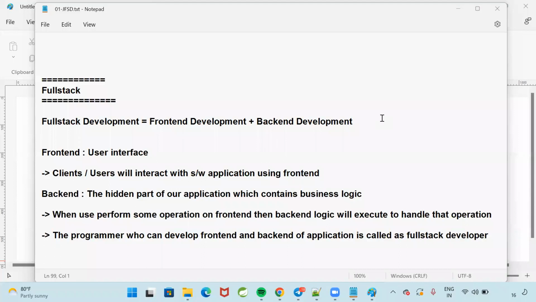All right, let's get started with today's session. In last class, we discussed what is full stack development, what is front-end development, and what is back-end development. Can you tell me what is front-end development? User interface. Whatever the user can see on the web page is called front-end development. What is back-end development? The hidden part of the web application is called back-end development.